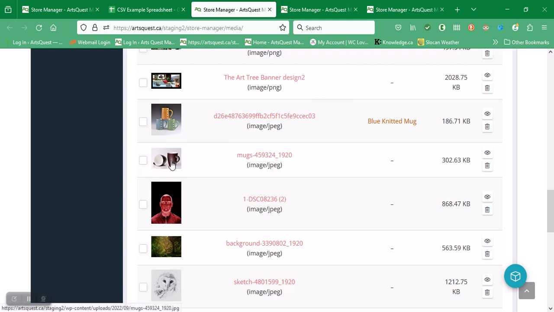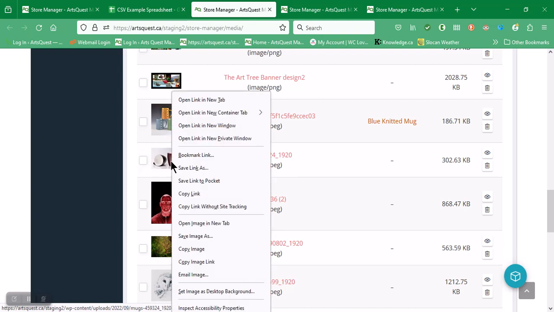Okay, so I don't need to click on this image. All I need to do is right click my button on my computer, right click, and then you're going to go down to copy image link right here. Some browsers may say copy image address, and that's exactly the same thing, but if it says link or address, either way you want to copy it.